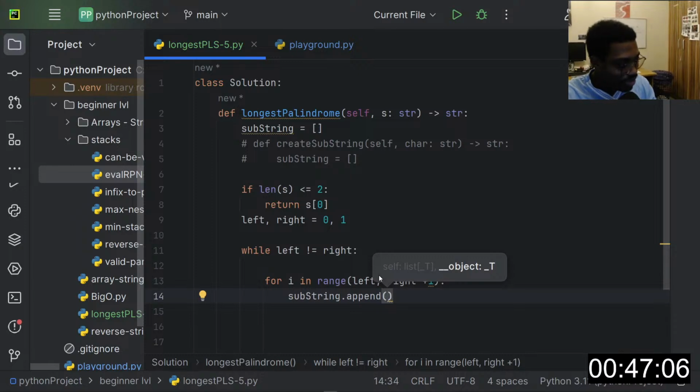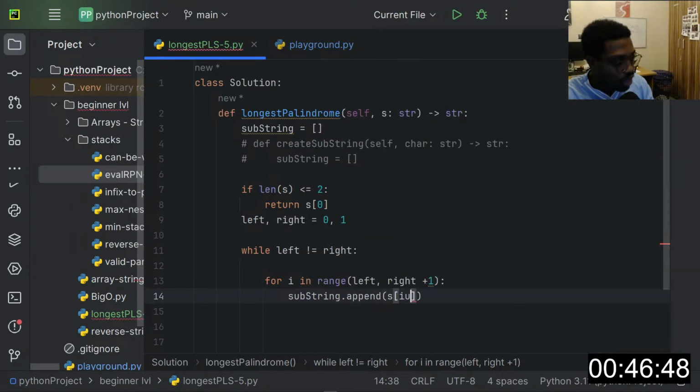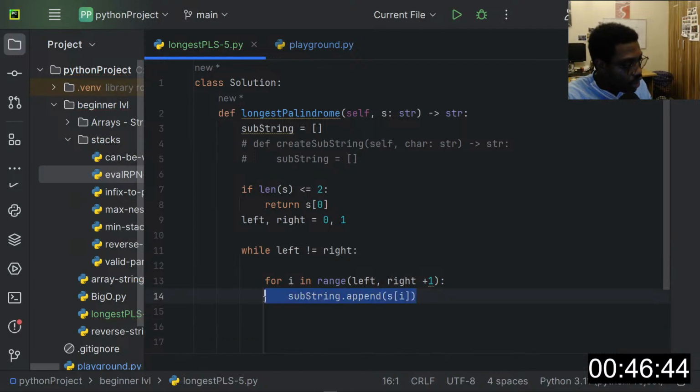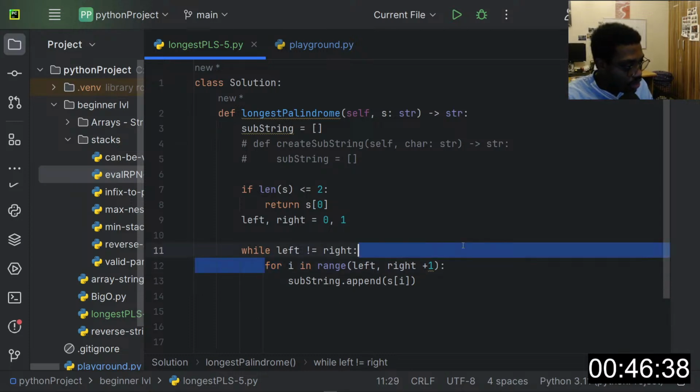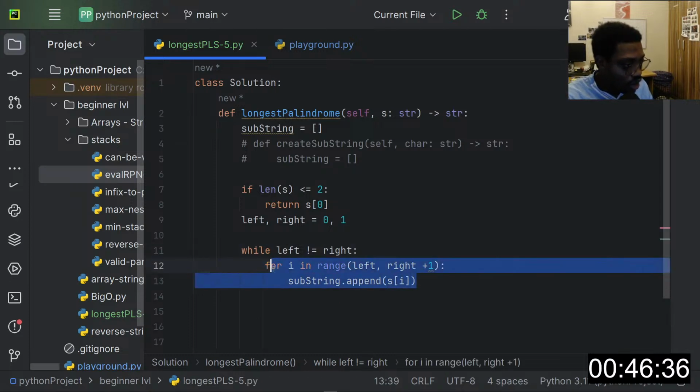So, append. What do I want to append to it? Yeah, the character at i. So I want to append s at i, where s is our string, right? So every time this loop runs, we add one item to the string. Now this is just creating a substring, right?